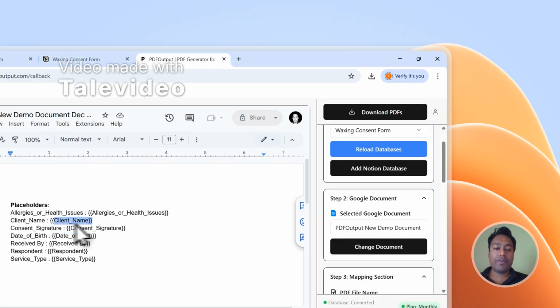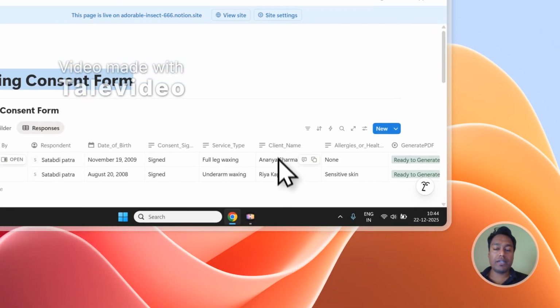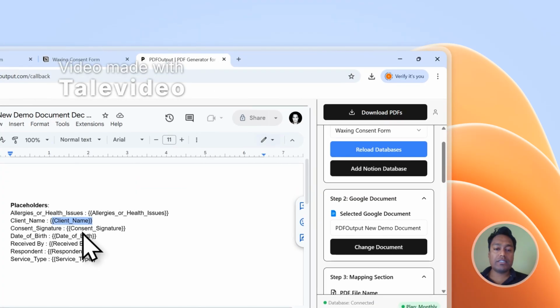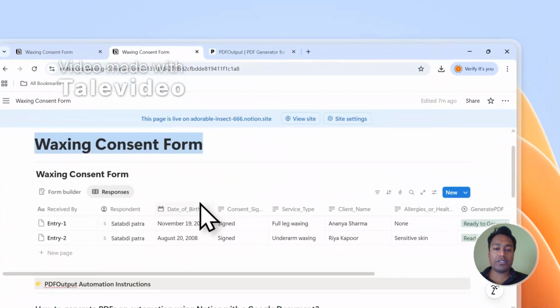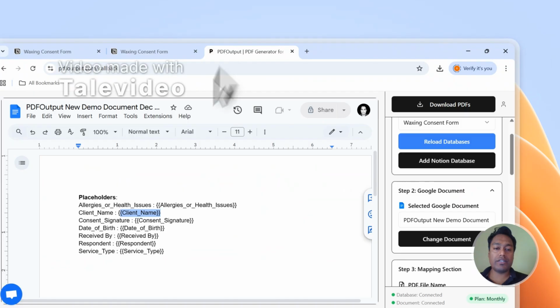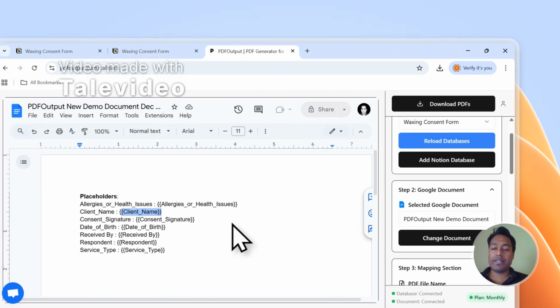So the client name will be fetched from the client name column that you see over here. Similarly, the consent signature will be fetched from the consent signature column that you find over here, and so on for all the other fields. And the PDF will be created.